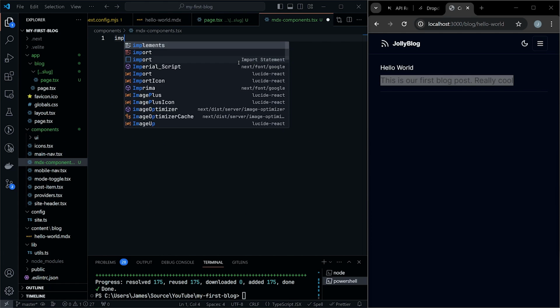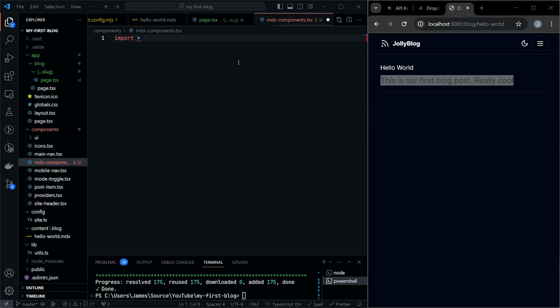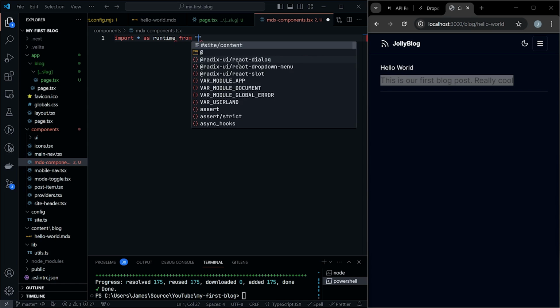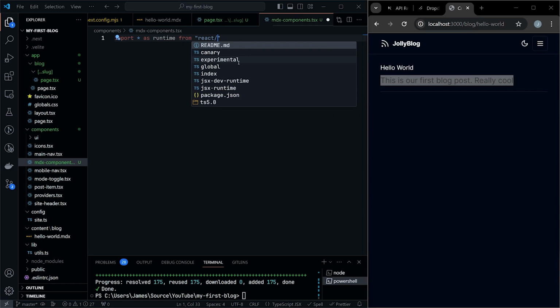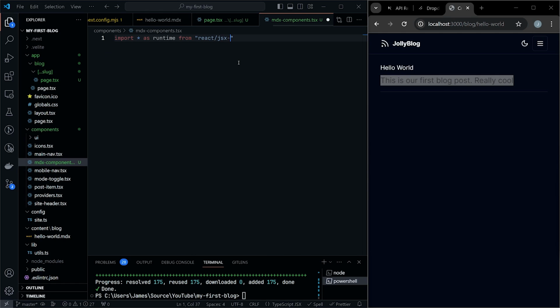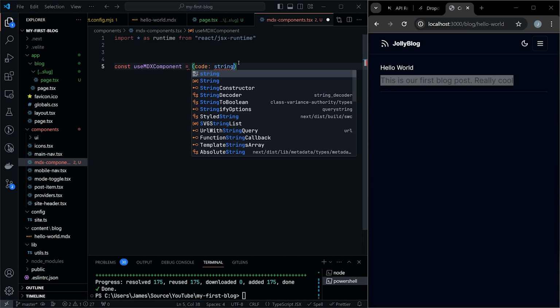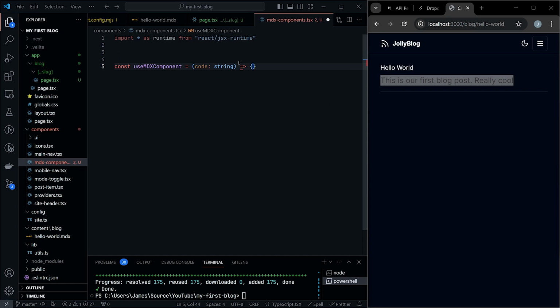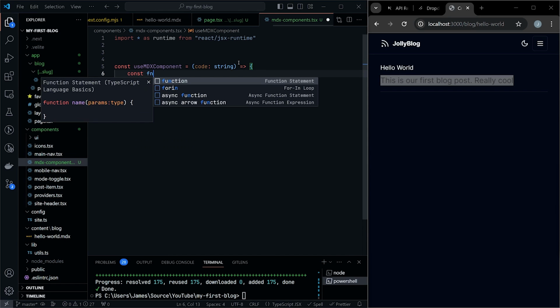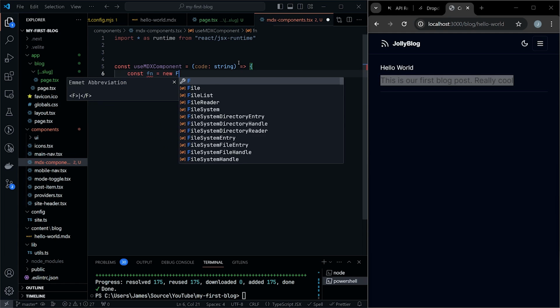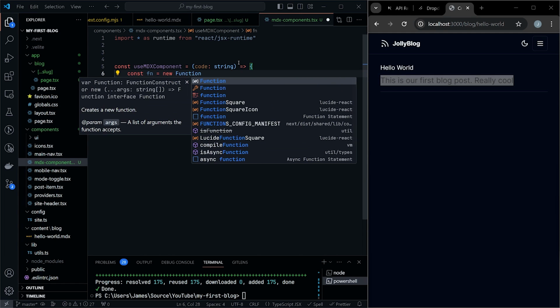Inside of mdx-components.tsx, what we're going to do at the top is you're going to do import star as runtime, or asterisk, from react/jsx-runtime, not dev runtime, runtime, like so. Then what we're going to do is we're going to do const useMDXComponent, and this is going to equal to code, which is a string, and then we'll inline function that like so, and we'll do const fn equals new Function(code).